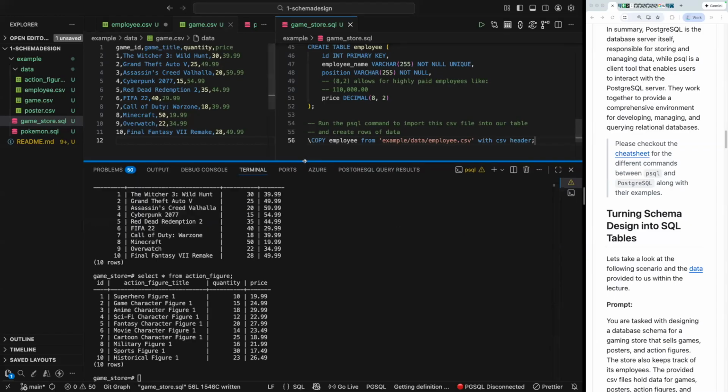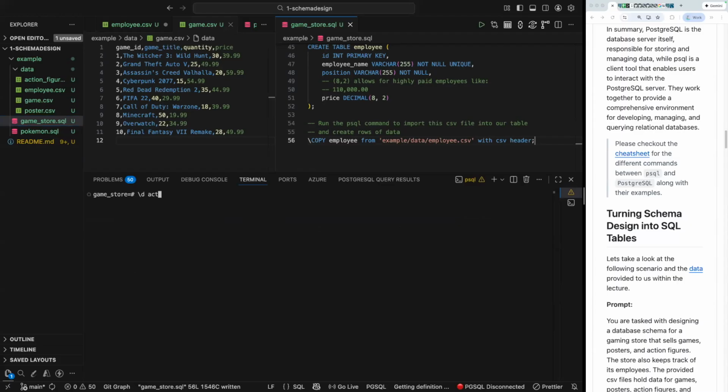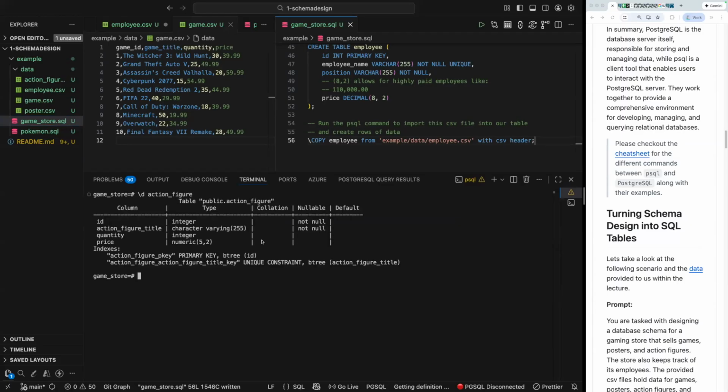So let's take a look at our action figures table. I'm going to go ahead and clear this, and let's do \d for describe. So there's a couple interesting things here. We see this ID column, action figure title, quantity, price, and then we see these indexes. And Postgres actually created these indexes for us, and they're used for different things. Here we see this one was created for the action figure's primary key to keep track of it. And this second one is for unique constraints.